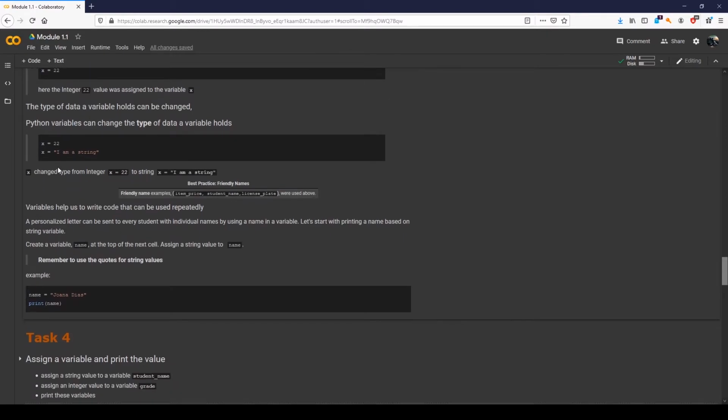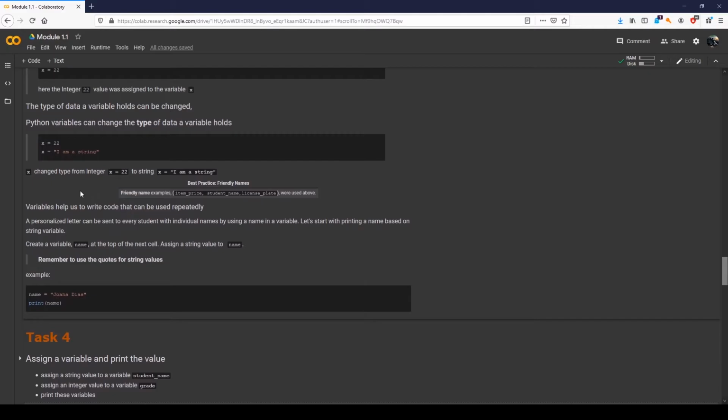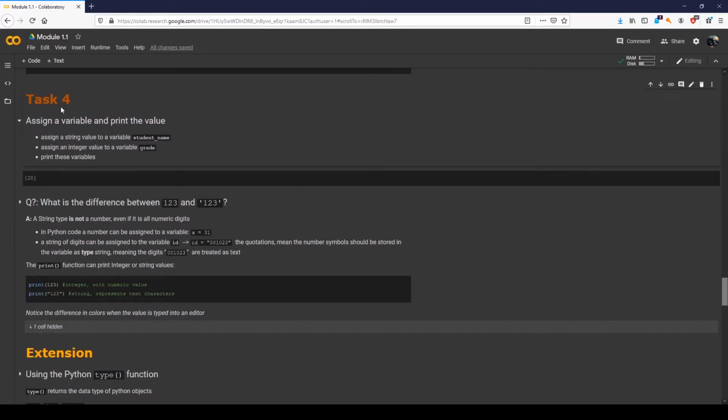And the concept of reassigning values to variables also applies to the data types of each variable. If you first initialize x to be an integer, 22, and then initialize it later to be "I'm a string", which is obviously a string, then it would become a string data type rather than an integer data type. So let's move on to task 4 now.